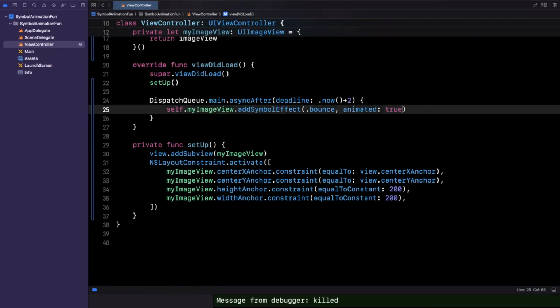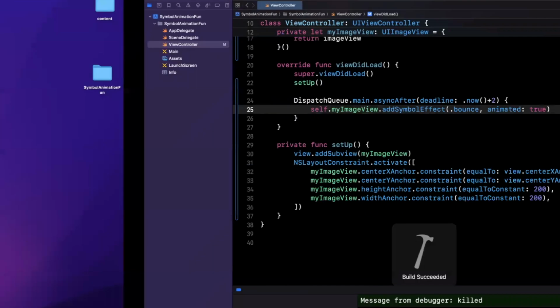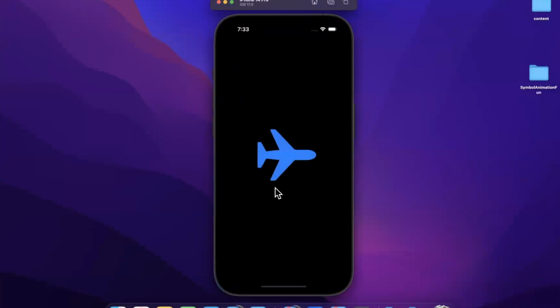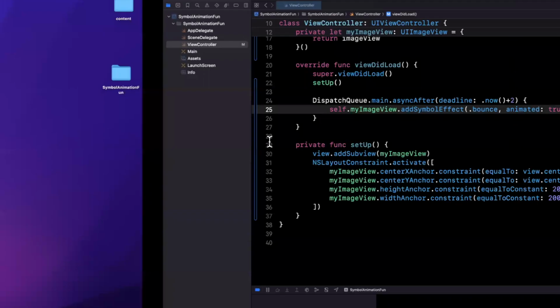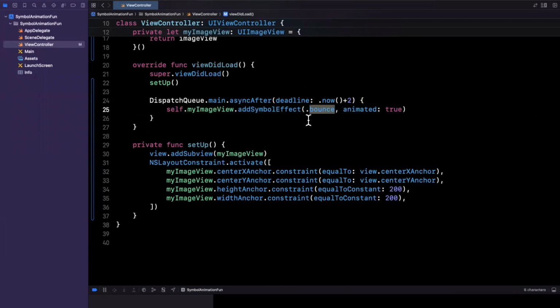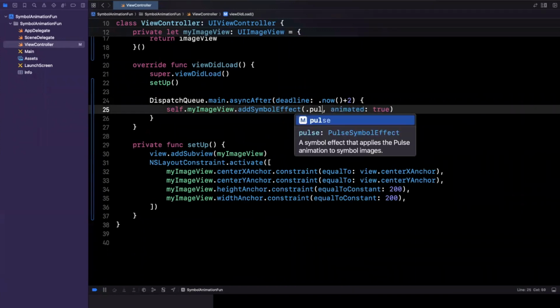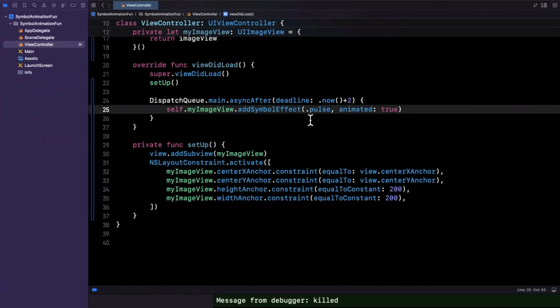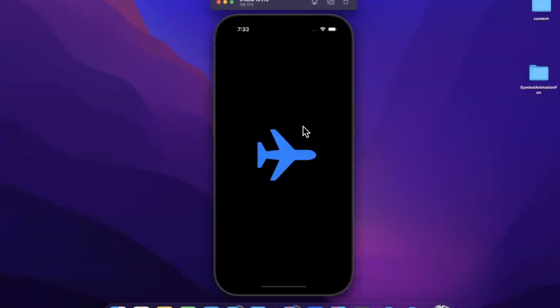So without further ado, let's take a look at this bounce animation in action. And there it goes. A little slow there because it's a 2 second delay, but it bounced. Hopefully y'all didn't miss that. But some of these animations, unlike bounce, are indefinite, so they kind of just loop. Pulse is one of the ones that just loops. So let's give pulse a shot here.